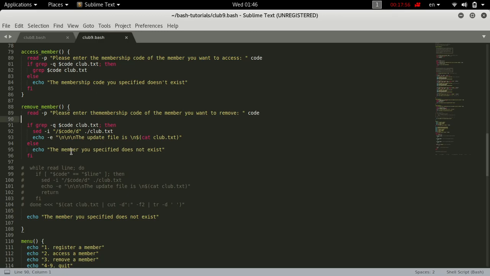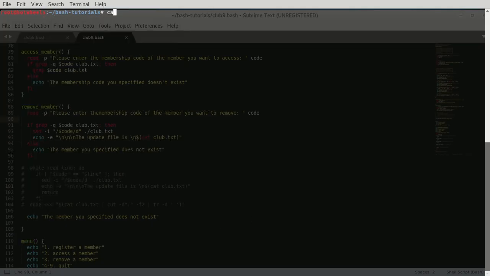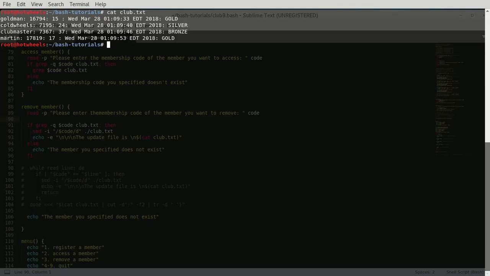We can go here and cat club.text, and there is a tool, well, actually it's a full programming language for modifying text and dealing with text.